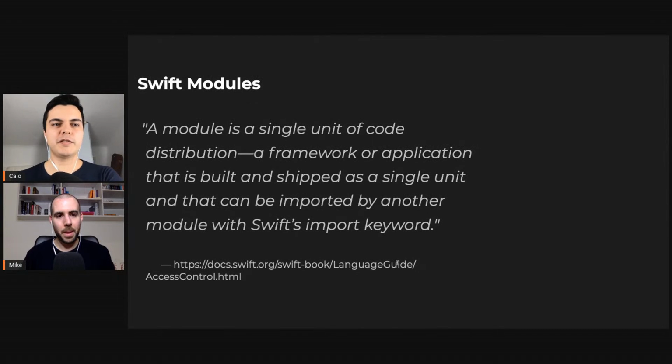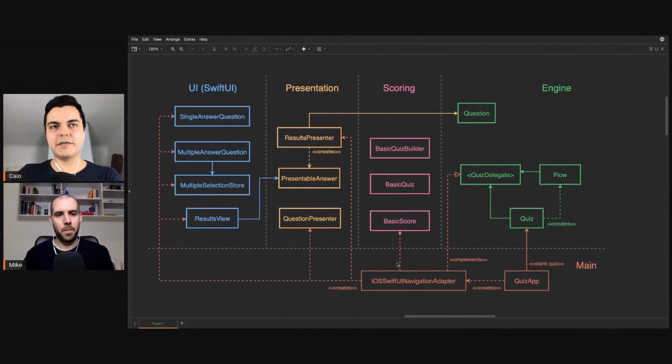Here, from the Swift book by Apple: a module is a single unit of code distribution, a framework or application that is built and shipped as a single unit and that can be imported by another module with Swift's import keyword. So the idea is to create a framework or a library where you keep your reusable logic, so it's easier to maintain without duplicating code.